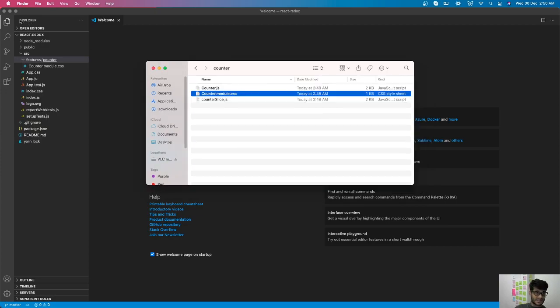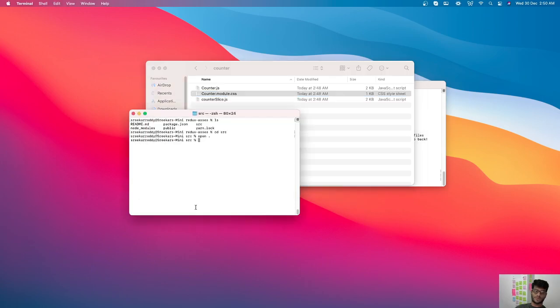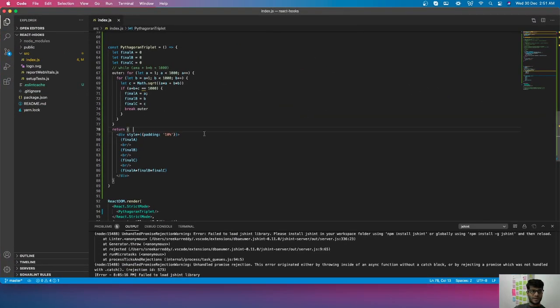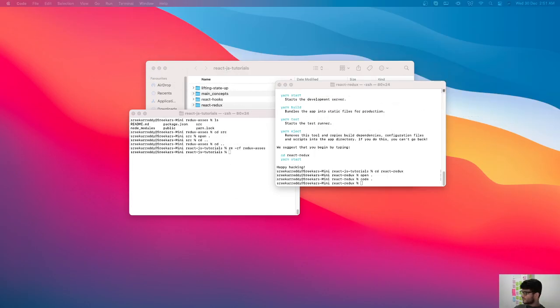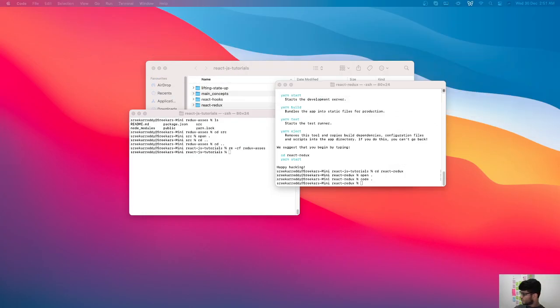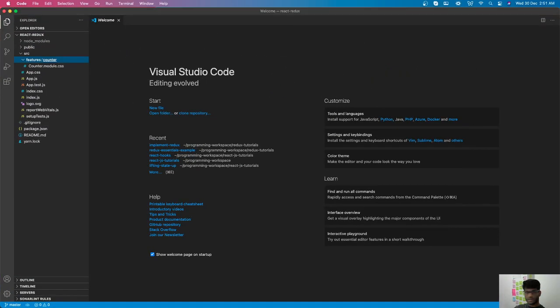counter.module.css. This is the only asset we need from the Redux project, so you can go ahead and delete the Redux project. rm -rf redux-assets. Okay, that should clear up some space on your hard drive. No, not this guy. Not React hooks. Which is the other project? Yep, this is our guy. Perfect.